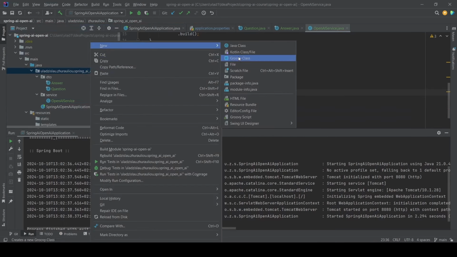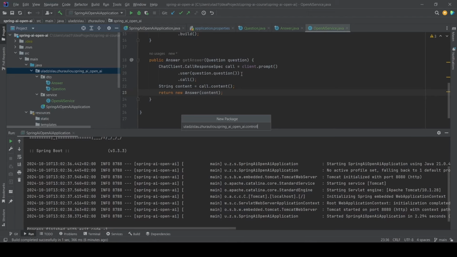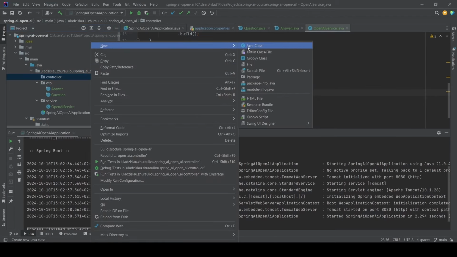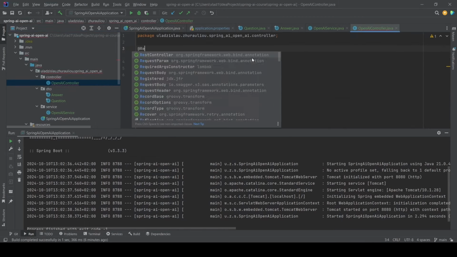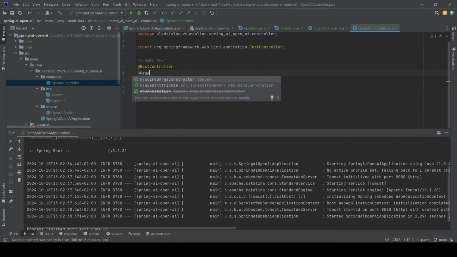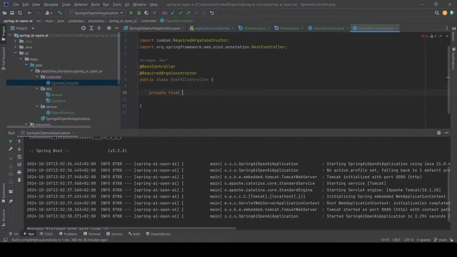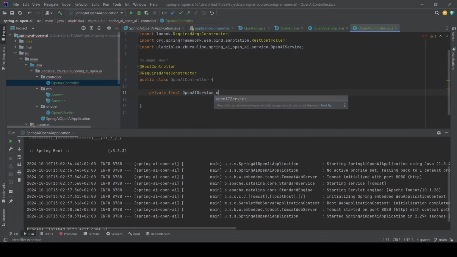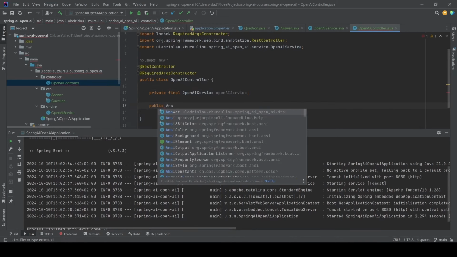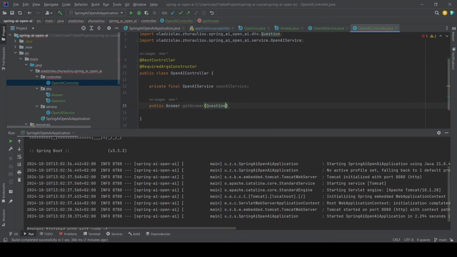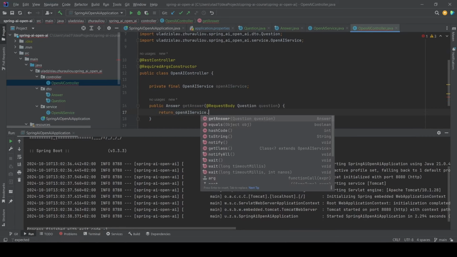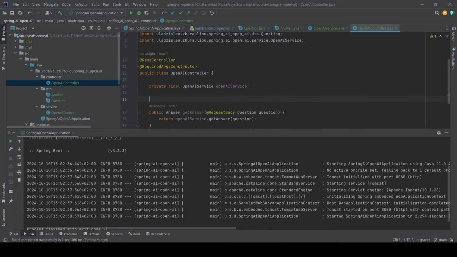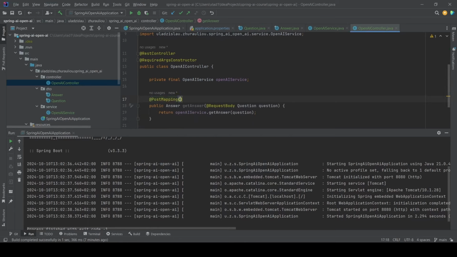Okay, now let's create a controller to call this service. So I create a package controller. Here create OpenAIController. Mark it as a REST controller. To initialize beans, I will use RequiredArgsConstructor from Lombok. Here I need a private final OpenAIService, and we create the same method that returns an answer, getAnswer. We need a question. The question should be the request body, and here we return openAIService.getAnswer by question. We also need to mark it as PostMapping and put some URL to call this endpoint here.